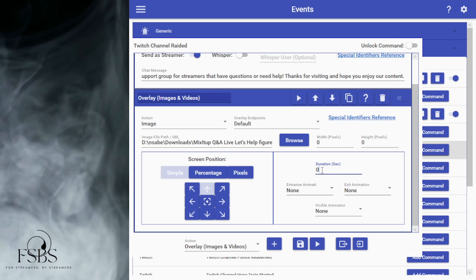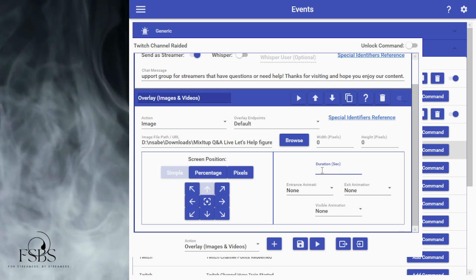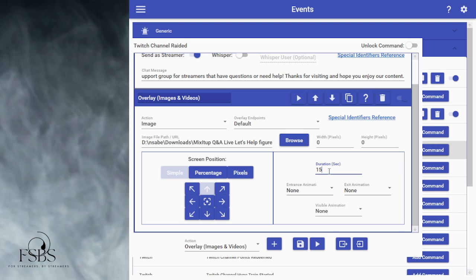Now you're going to go here and you're going to set your duration. So for a raid, I'd say probably do it for a decent amount of time.